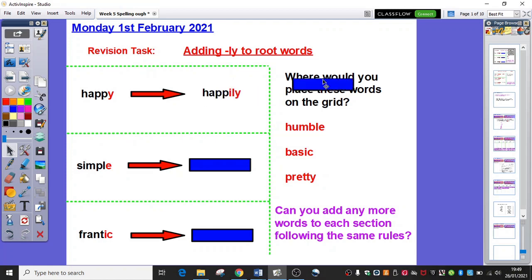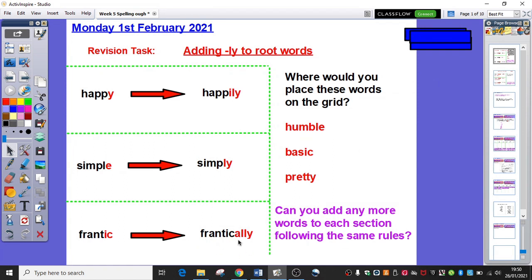So happy becomes happily, simple becomes simply, and frantic becomes frantically. So you'll notice that when the ending is just with the Y, this is what happens. When the ending is just with an E, this is what happens. And when your word ending is with IC, the ick, this is what happens.